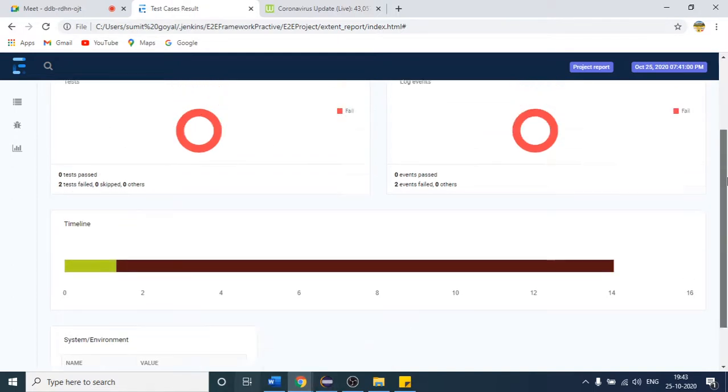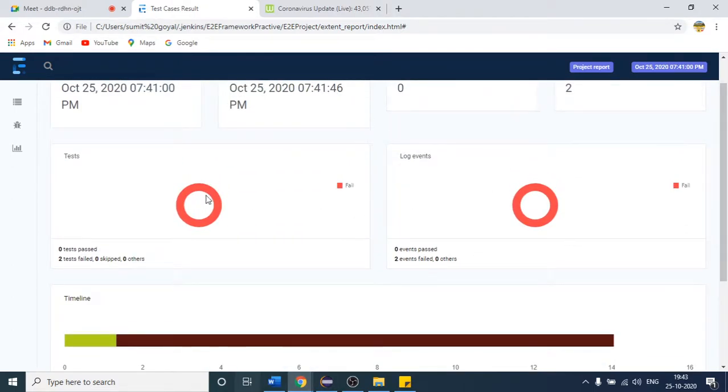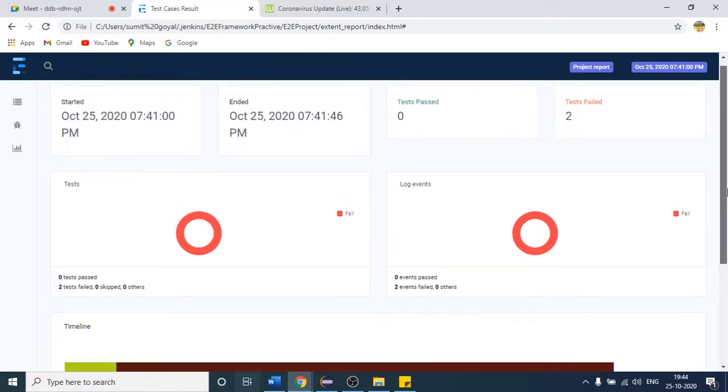And moreover, if you see the graph, as of now that whole circle is red, right? Because we have two test cases and all the test cases have failed. But suppose all your test cases pass, say both test cases pass, then you will see a green circle here. As of now it is showing red because red stands for failure. But once all your test cases pass, it will show green. So let us see that as well.